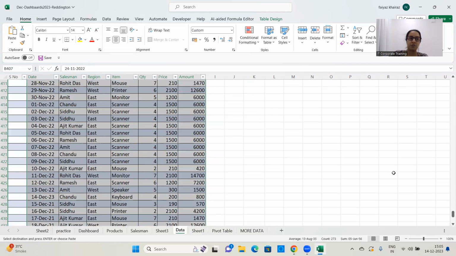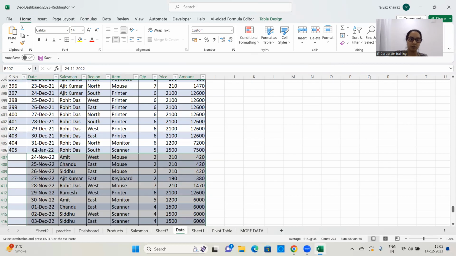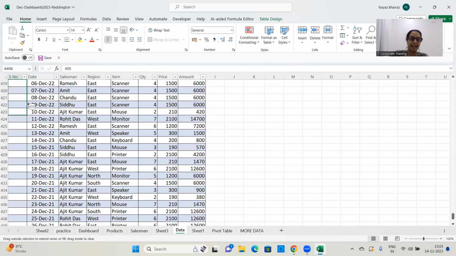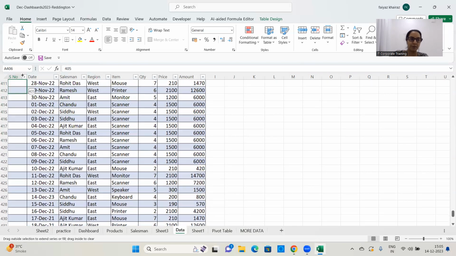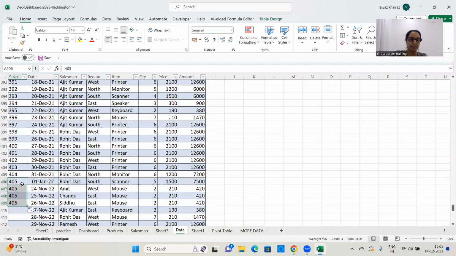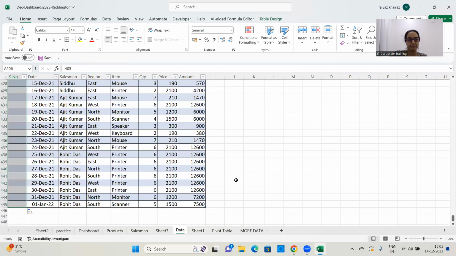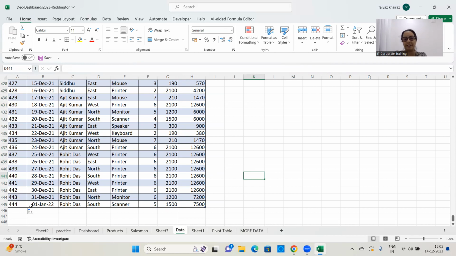445. So that my numbers also flow, I will click on 405, press Ctrl and drag it down. So come to the corner, hold down the Ctrl key and drag it. So I got my numbers. So there are 444 rows of data. So we have more data added.